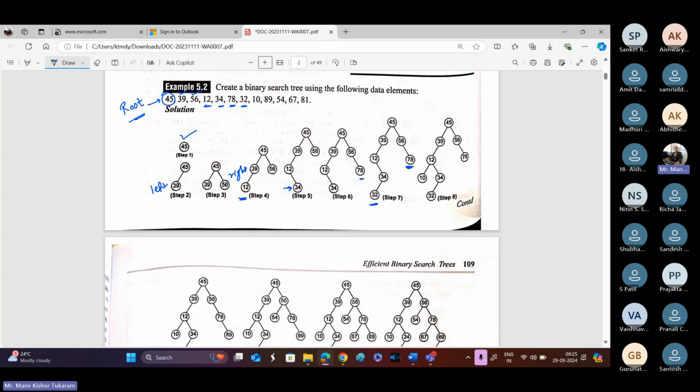So the new element is inserted, and I mark that new element. Then 34, then 78 over here. Again 32, which is attached over here. Again 10. 10 must be at the left side of 12. Again it goes to 89.